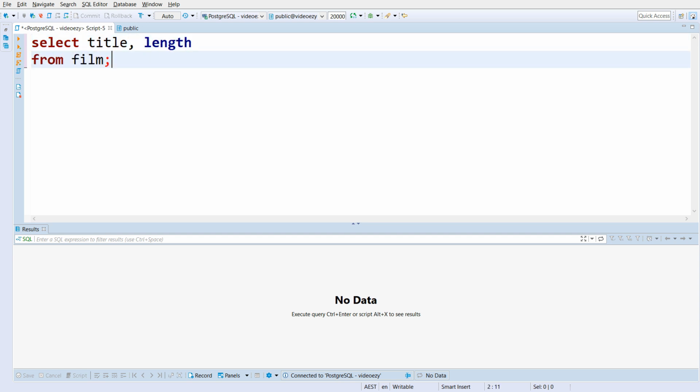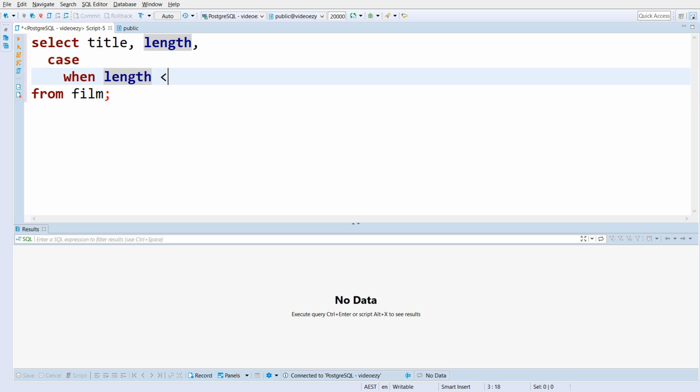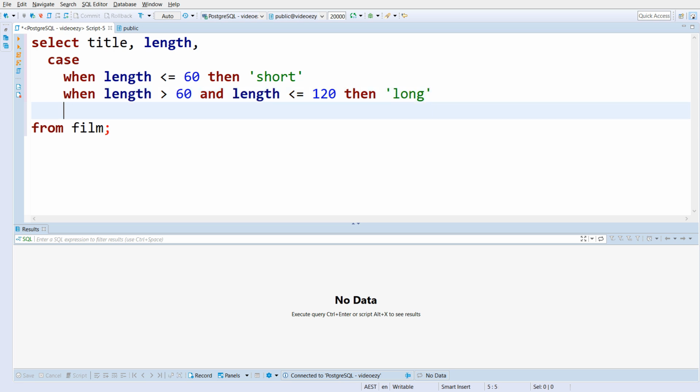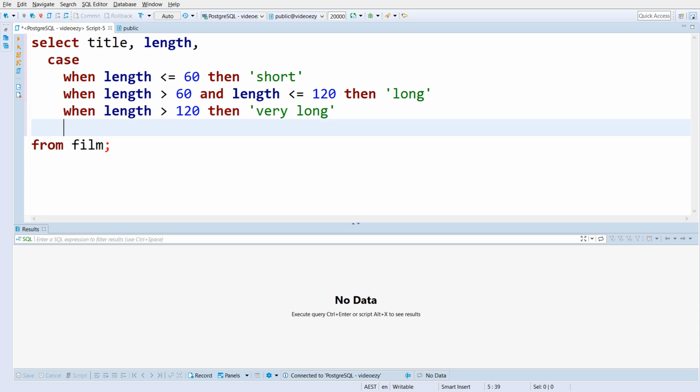Okay, so what I'll do now is I'll come back and introduce this new third column with a case expression. I'll say case when length is less than or equal to 60, then I want the text to be short. When length is greater than 60 and length is less than or equal to 120 minutes, then long. And when the length is greater than 120, then I want the text to be very long. And then I have to write end to end the case expression.